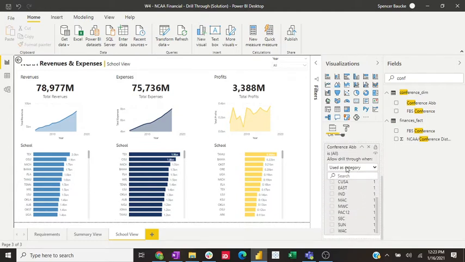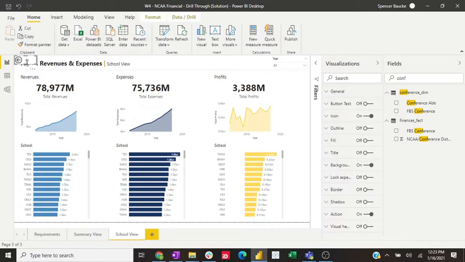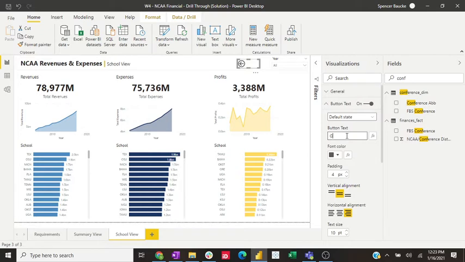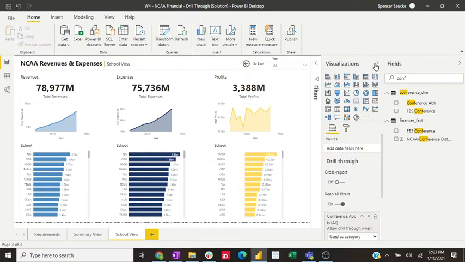Now, as you can see, that adds this filter down here that says allow drill through when, and I'm going to use it as a category. I'm going to show you how to set this up in just a second on the first page. But I would first note that anytime you drop that in, it's going to include an arrow for you to go back, so we're just going to drag this out so we can see it, and I am going to add some text here that just says go back, because I want people to know that if you click this, it will take you back to your original view.